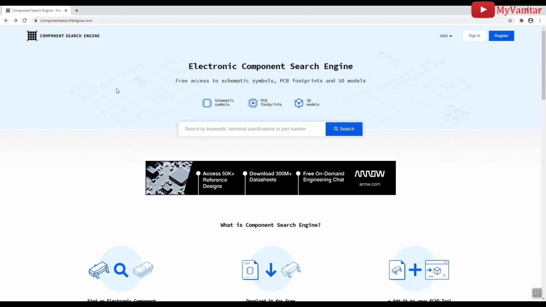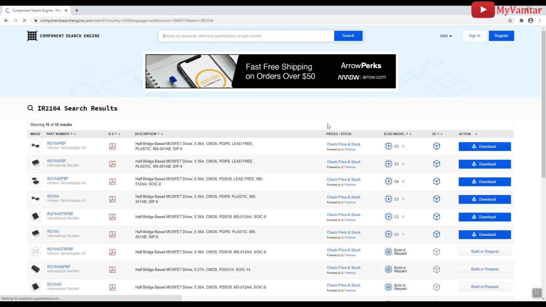As you know, there are tons of fake components in the market, and sometimes, or most of the time, it is difficult to distinguish between real and fake. To purchase original components, just visit componentsearchengine.com and let's search for our MOSFET driver chip, IR2104. Press the search button, and these are the search results. The first component in the search results is our desired one, okay? Let's click on the first one.